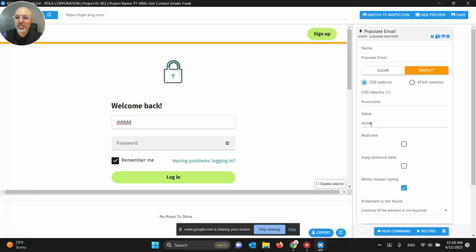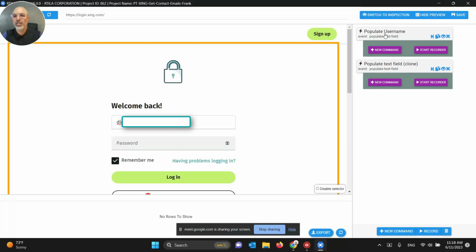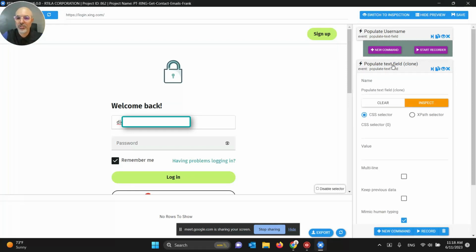So you see here the value is what will be fed into that field when you click run. Here I should put your real login, which I saved. This is the CSS selector, and the value will be this. Let's test it. I run. Yeah, it's filling it up. I save. I fold this.